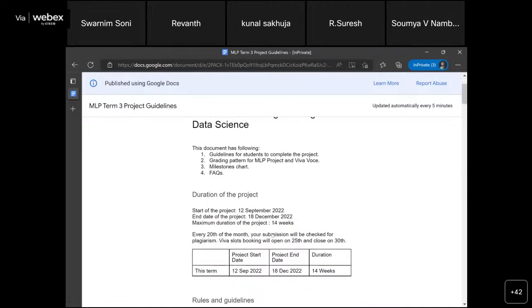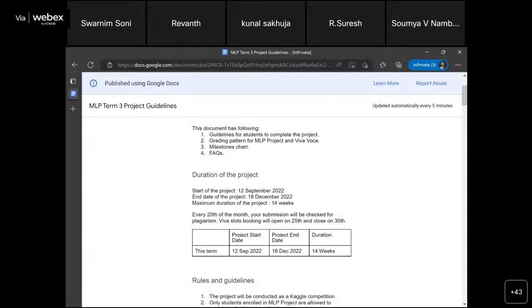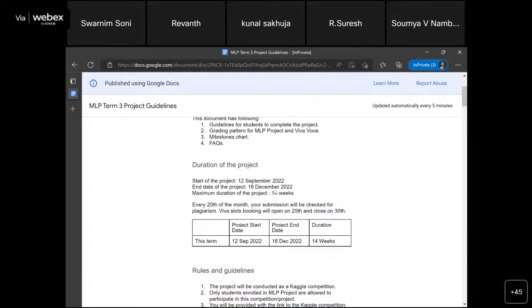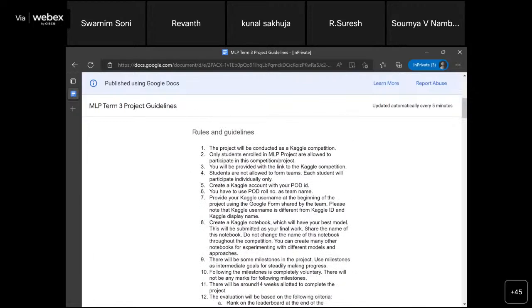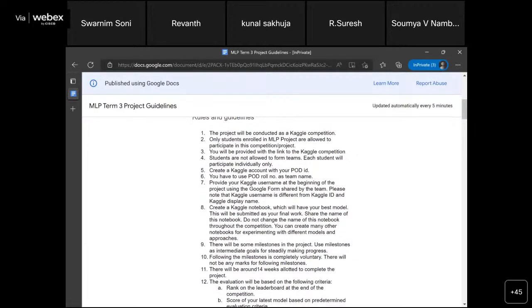I'll just go through this document once, and if you have any questions, you can ask at the end of it. So duration of the project, the start date is 12 September, and the end date is going to be 18th of December 2022. You will get 14 weeks to complete your project till the deadline. Now there are some rules: you should create your Kaggle account with your POD ID. How should you set up your team name? How the evaluation is going to happen.